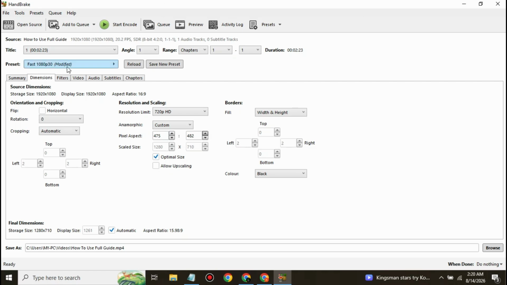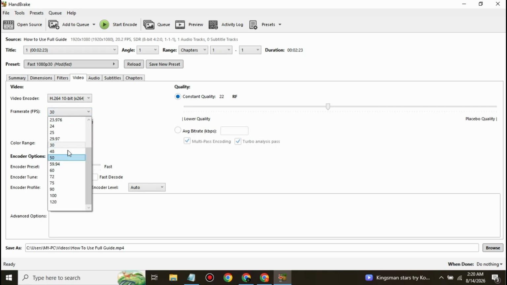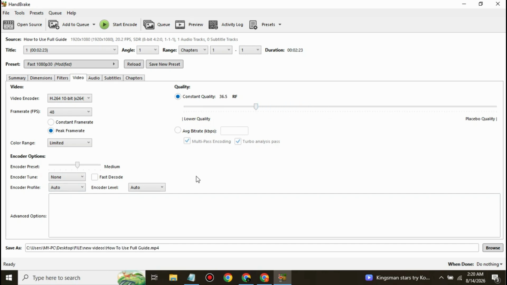Next, review the video quality and format settings. Resizing changes the dimensions, while your encoder and quality settings control how the final video is compressed. If you're trying to reduce file size, combining a smaller resolution with an appropriate quality setting can make a noticeable difference. Finally, click Start Encode and wait for HandBrake to finish.